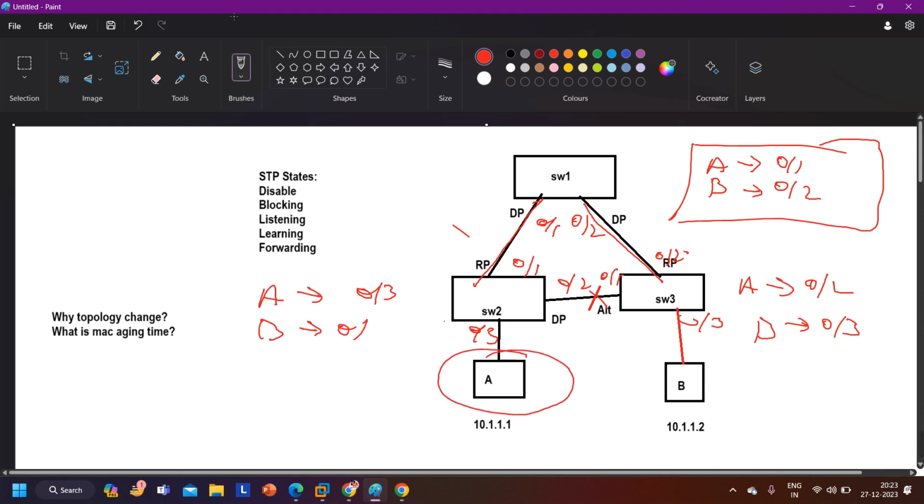Now let's say, guys, here I have removed this computer. Here I have removed this computer. I have connected one new computer here whose MAC address is C. Its IP address is 10.1.1.1. Here I have attached this computer, 10.1.1.2, and here I have attached computer A. Now computer A is connected with switch number 3. The MAC address of this PC is A.